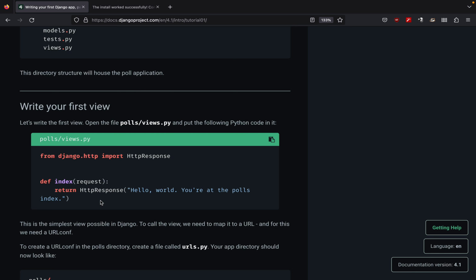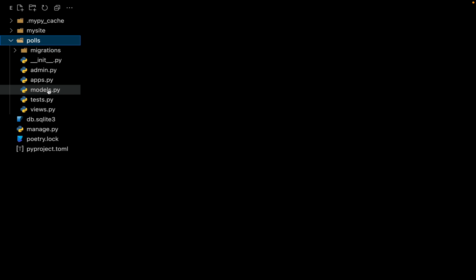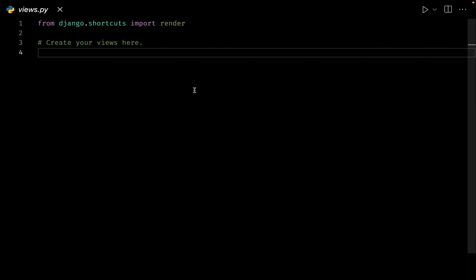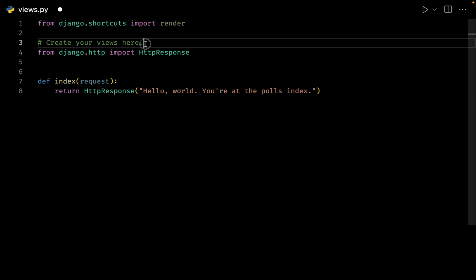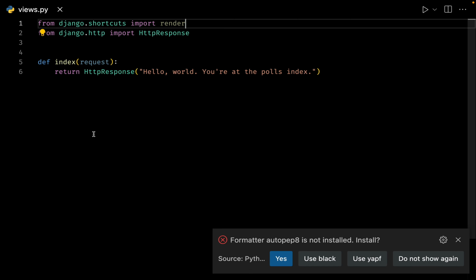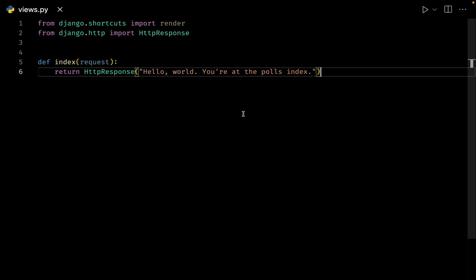So let us see how we can write our first view. So what we have to do is, just let me copy the code from here. So just go back to your code editor. Now inside our polls application, let us go to this file of views. Now let me just zoom in for you. Let me paste all of the code right over here, and I don't want this command. Let me take this one out and let me save this file. So it's asking me for my formatter. I want to use black.